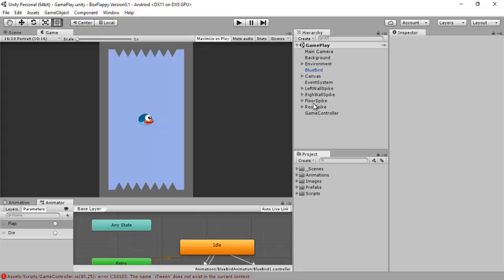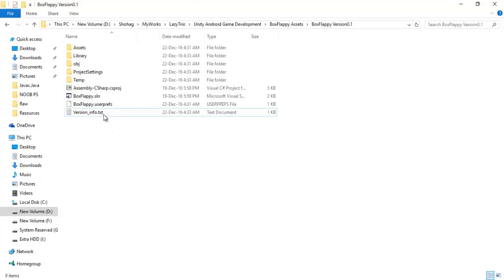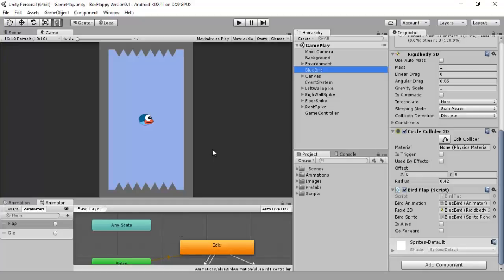So this is a good practice, I think, to directly duplicate the project in your Windows Explorer or your Finder for Mac, and then open your new copied project in the Unity engine. So we are done with the project settings, and I created this text file just to remember that this is the version that is okay till now.